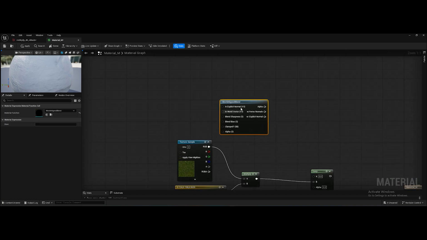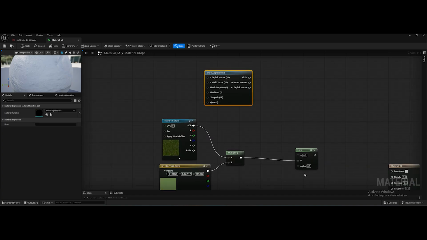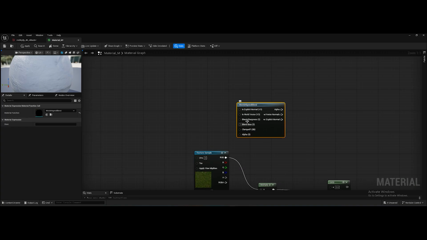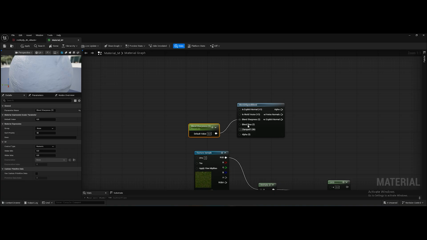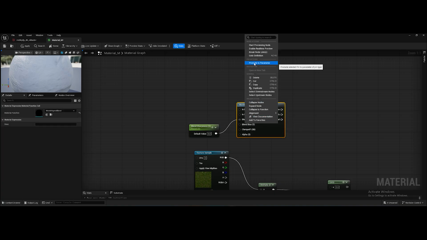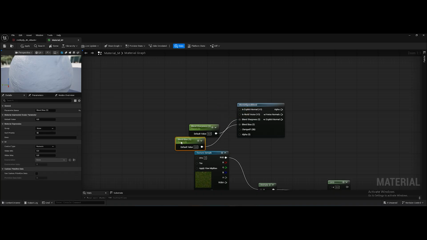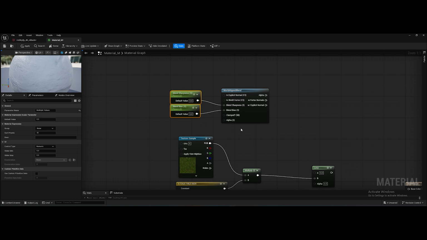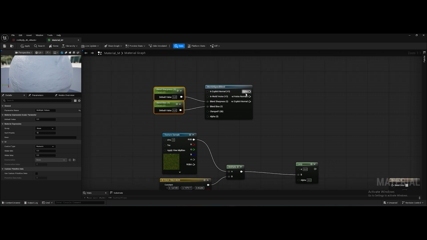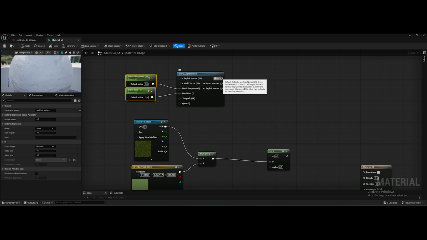And before connecting this alpha value to this lerp, you need to make sure that you select this one and promote to parameter. You will get this blend sharpness, and we need this blend bias. Select it as promote to parameter. So you will get two values. We can control these values in the instance after making this master material. Okay, let me just connect this alpha value to this.